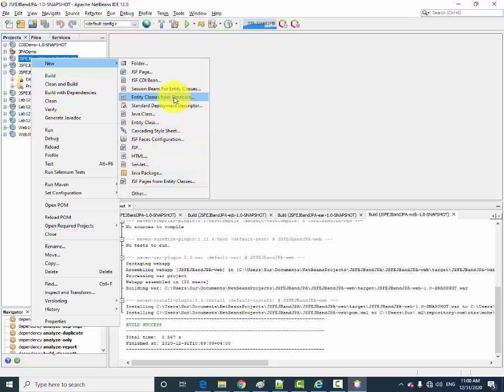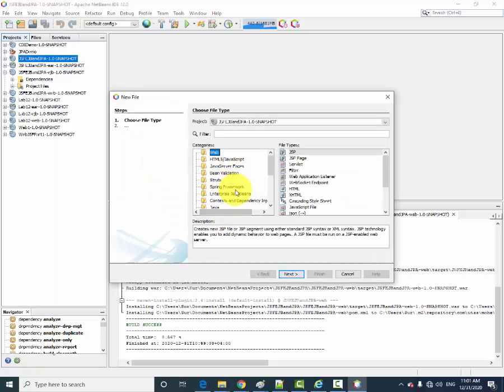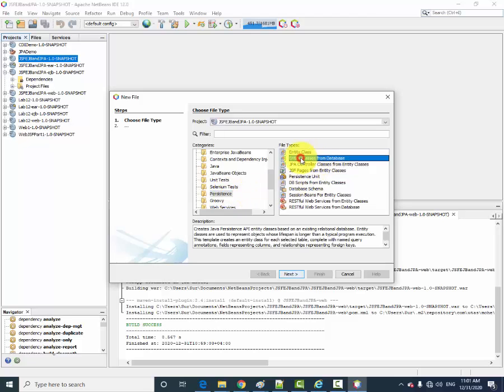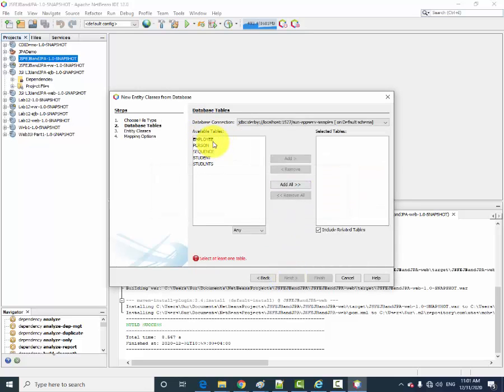entity classes from database. If you don't have this one, click other. Go here, enterprise Java beans. Then no, not enterprise Java beans, persistence. Here you have entity classes from database, means you are creating the entity, means Java class from the database table. So what is the table we created for this project? Students, isn't it?